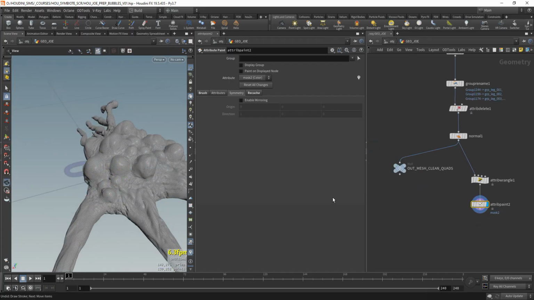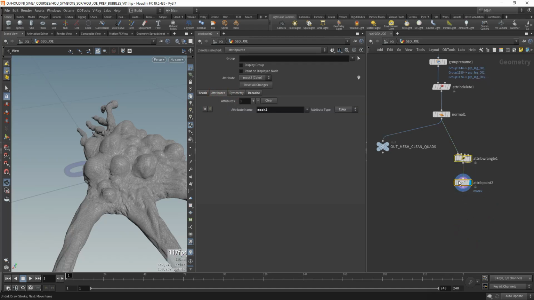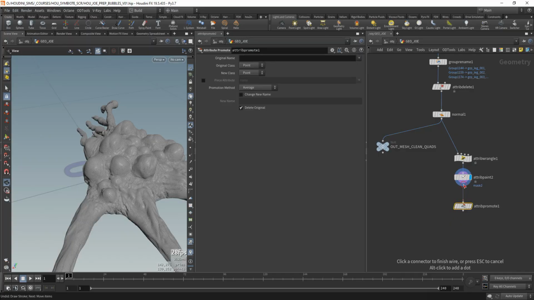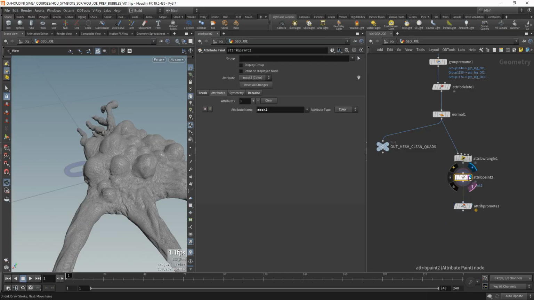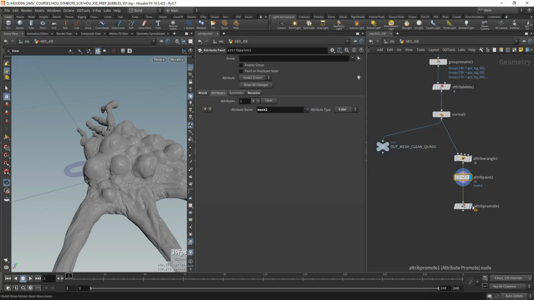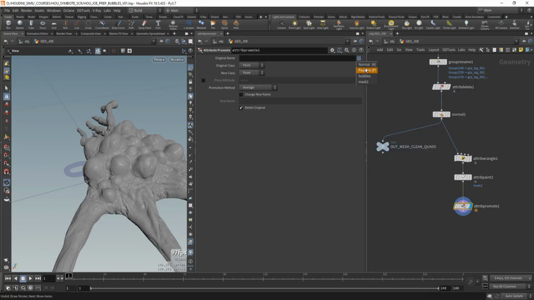I repainted this attribute. I call it mask 2 because I changed the node. I redid it basically again, and now we'll be promoting this attribute to a primitive attribute. If you see, we have mask 2 as a 3 float attribute, and it's a point attribute. I want to separate the primitives based on this color, so I'll be promoting it from point to primitive, basically changing the type of attribute.